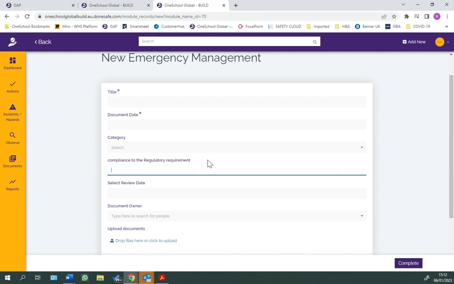Compliance with the regulatory requirement, if there is any specific. So, for example, for the fire safety information in the UK, the compliance requirement with the regulations will be the Fire Safety Order. RIDDOR, which is the serious incidents reporting, will be compliance with the HSE, the Health and Safety Executive in the UK.